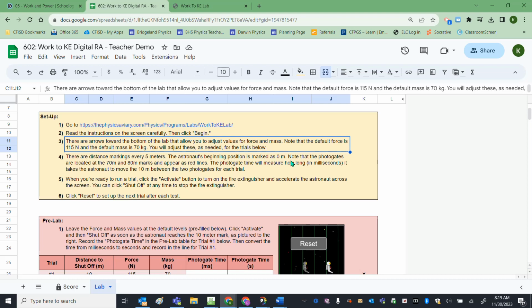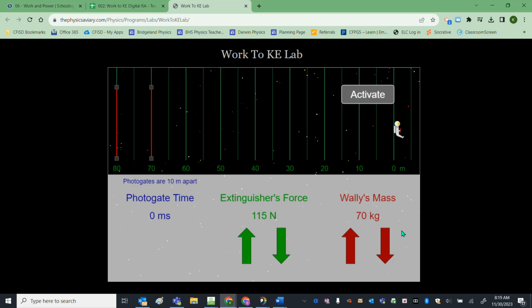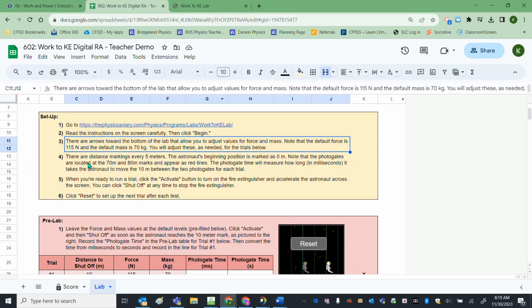You don't need to do it yet. It's just telling you that there are ways to do that, and it's telling you, look at these arrows. Okay, there are distance markings every 5 meters. The astronaut's beginning position is marked as 0 meters.